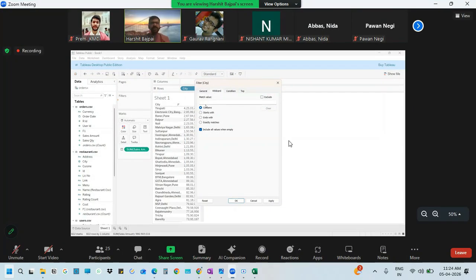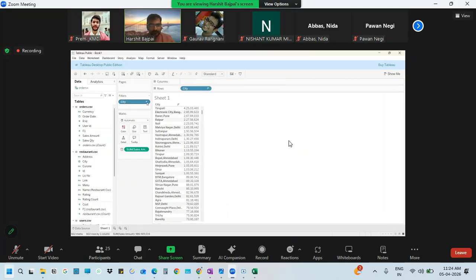So wildcard matches: you just type a part of the string and it gives you filters for all. Either you can do contains, or starts with a particular letter, or ends with a particular letter or set of letters, or the exact match. We'll do contains. Here you have wildcard match, so you click on wildcard match. Now, for example, if I want to filter for Pune, I just type Pune and all the rows which have Pune in it appear.